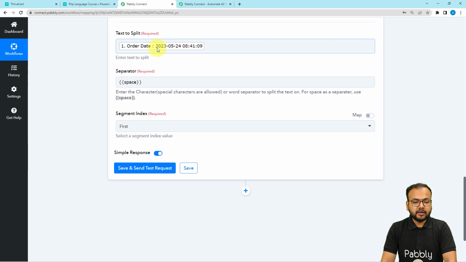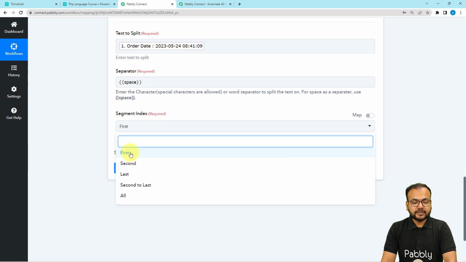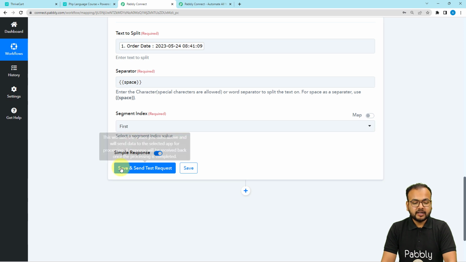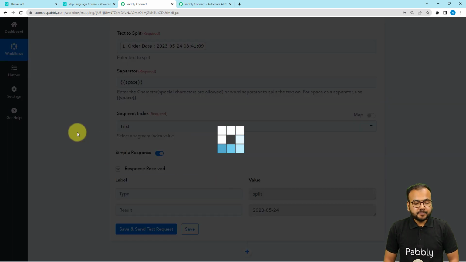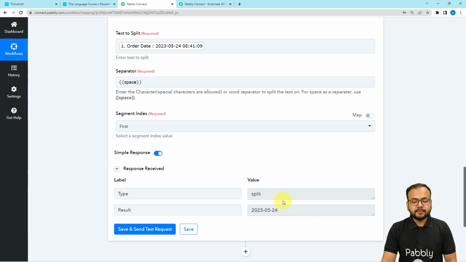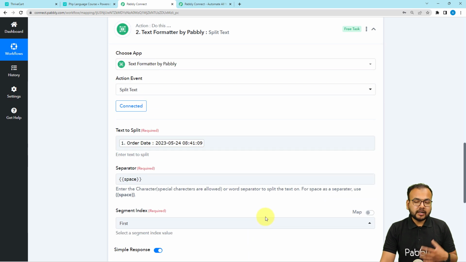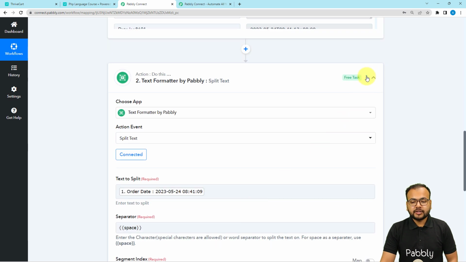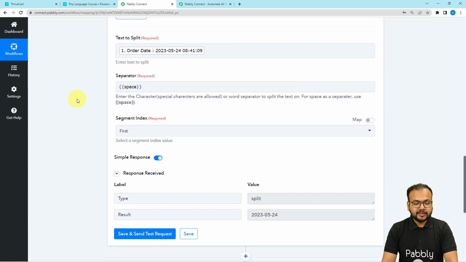And the segment I want is this one, so I'm going to select first part here, first segment, and click on the save and send test request button. Alright, and here you can see the date got split out from the time. Now I'm going to use text formatter one more time to split the day number. What you can do is just click on these three dots and then click on copy step. Then click on three dots again and click on paste step. So the same step will be copy pasted here in your workflow.